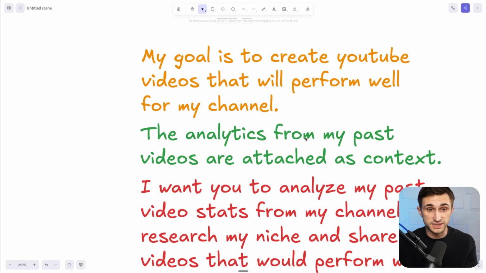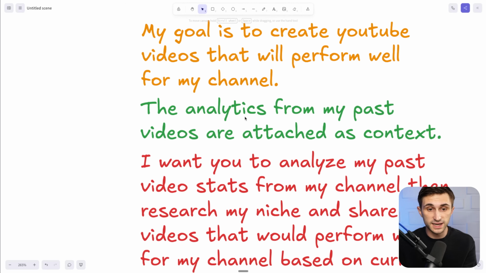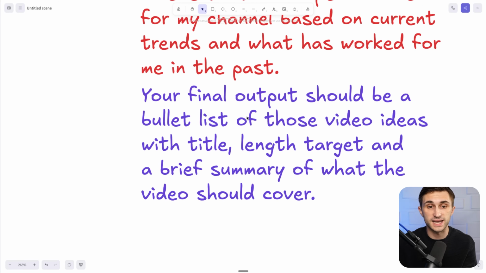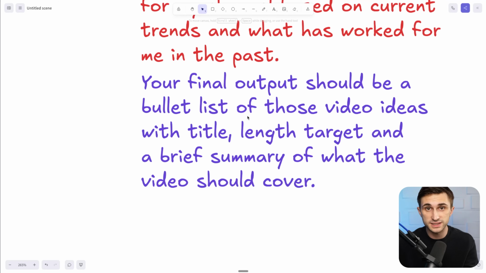And this is a good prompt because it has my goal, it has the context, it has the action that I want the model to perform, and then finally it has the output format, how I want to see that finalized data. Do I want to see it in a bullet list? Do I want to see it in a table? Do I want an interactive diagram? That's what I'm defining there.